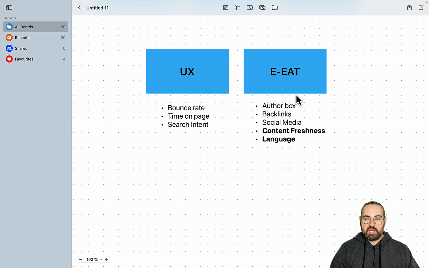And when it comes to EAT, it may mean many things. So a lot of signals: you need to have your author box or personas ready. You need to have outside backlinks that support your authoritativeness, as featured on, for example, or different high authority websites linking back to you. Social media profiles, but also two things that I think we don't do enough, which are content freshness and the language itself we use in the articles.